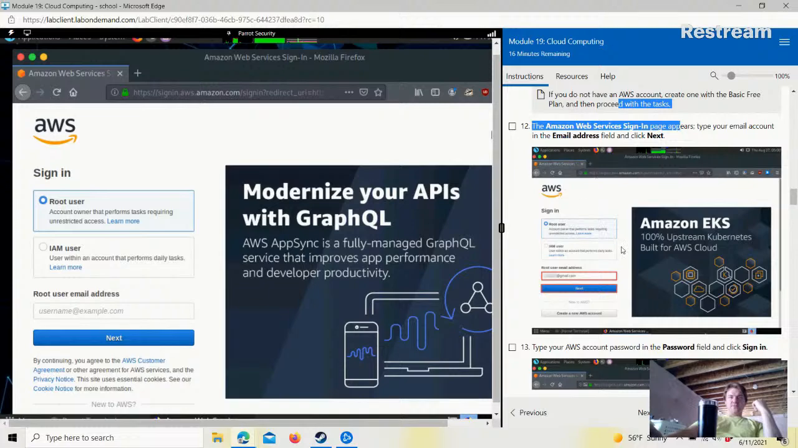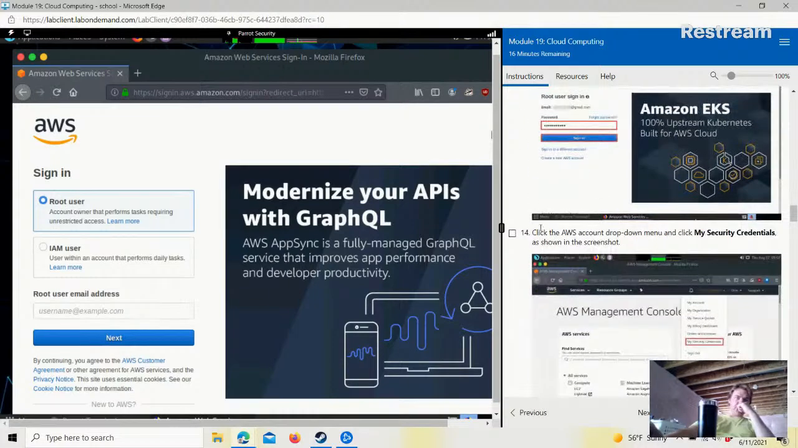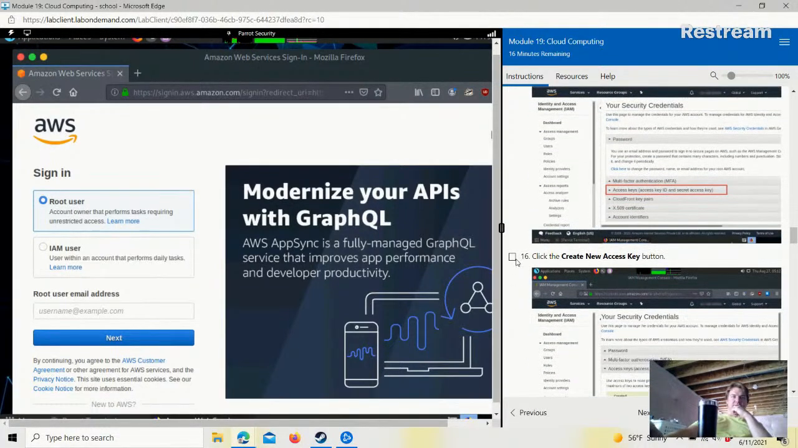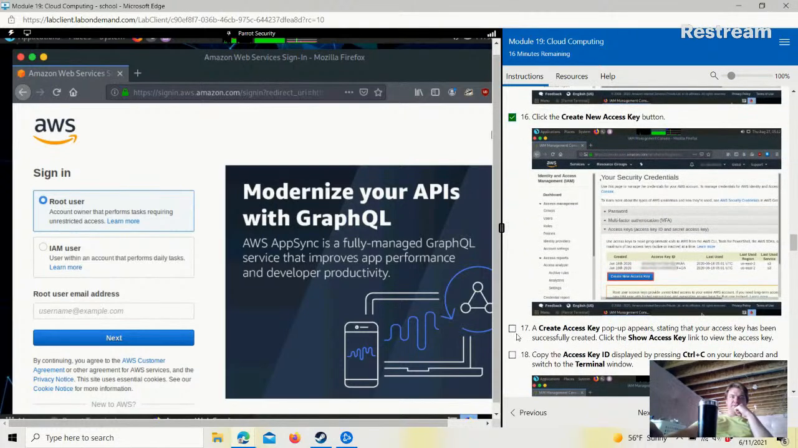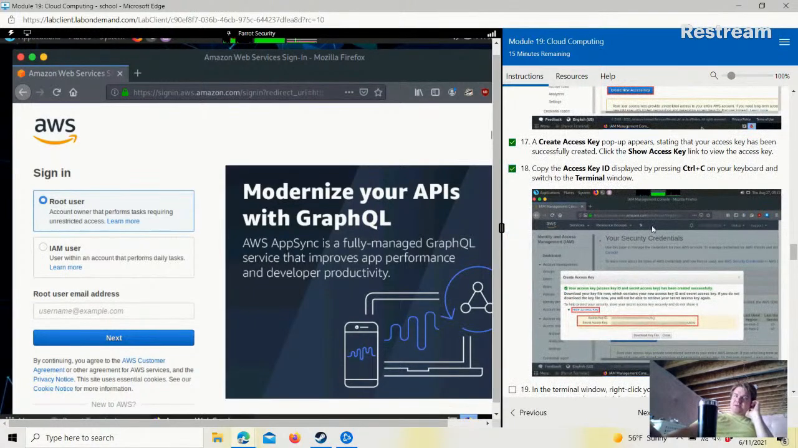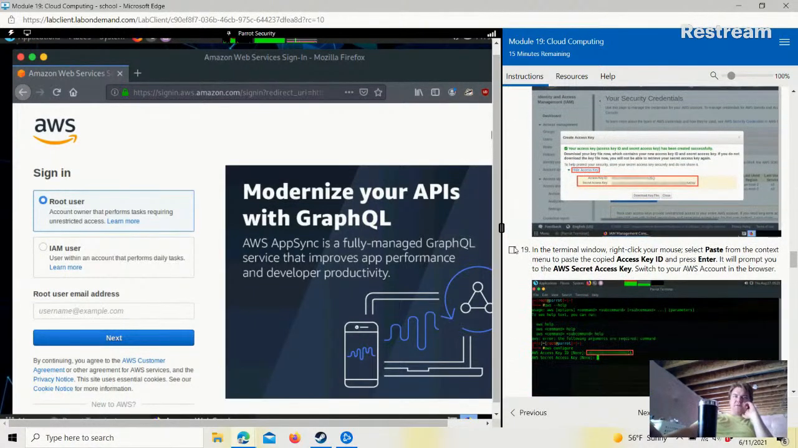But yeah, you do these things, you make an account, you get my security credentials, click access keys, you get secret keys, secret credentials, create new access key button, create access key pop-up appears. Seeing your access key has been successfully created, click the show access key, and then you're going to copy and paste that into your terminal window.